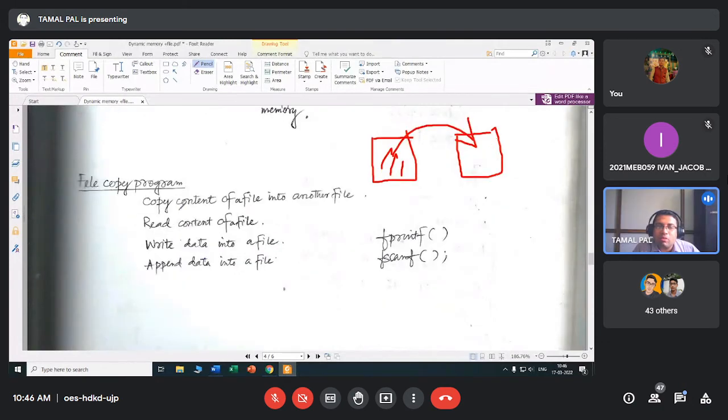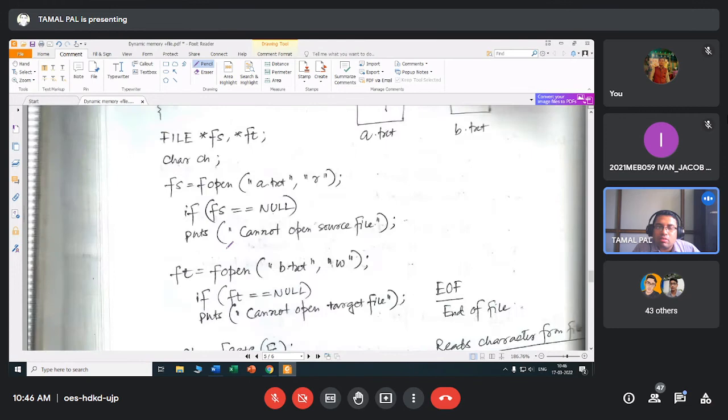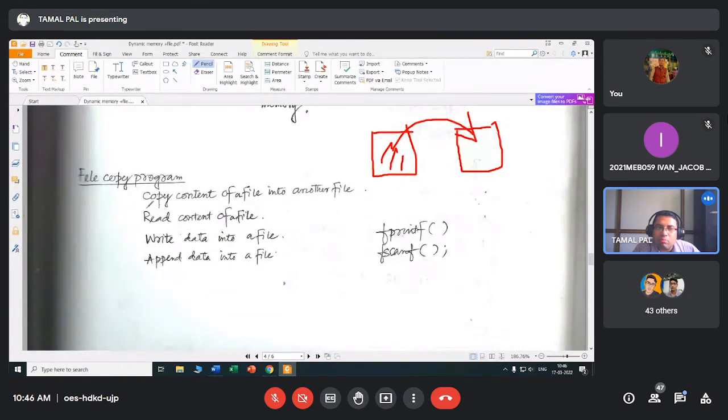Now for copying, you need to read the content of a file and write data into a file. Okay. So this is not a file copy program, this is some other instructions. Just know about these two, fprintf and fscanf. Can you tell me what is the purpose of printf and scanf?